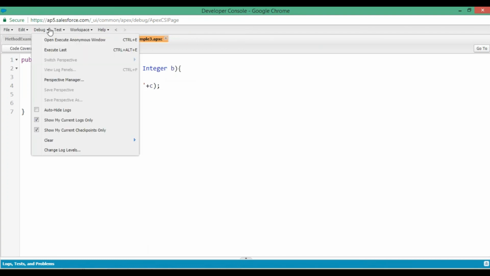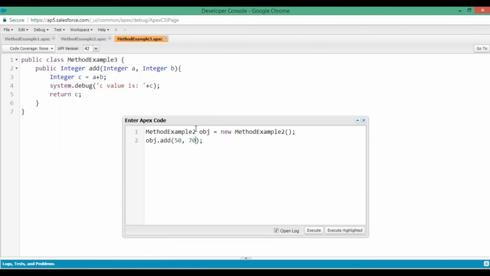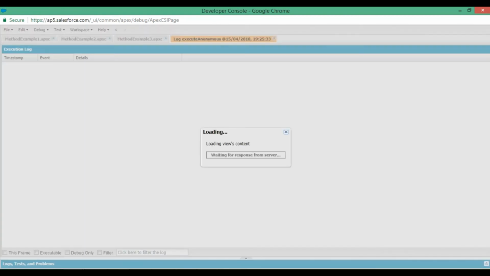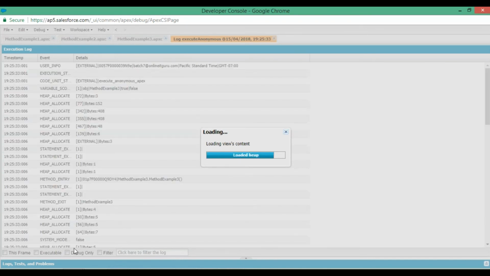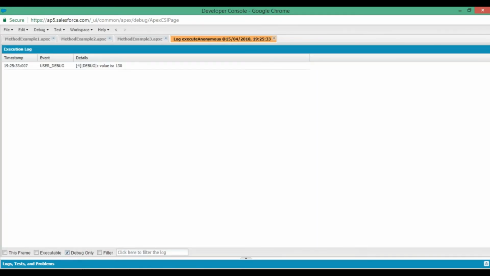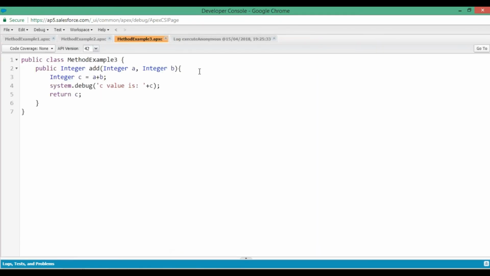Now execute. Open, execute anonymous window. Method example 3. Just provide 60, 70. Now 130 will be displayed. Click on debug only. C value is 130. This is how with return type and with parameter works.